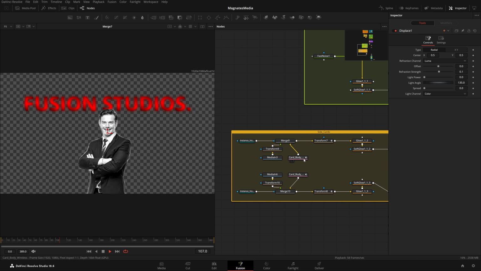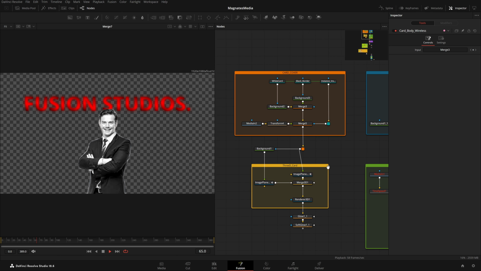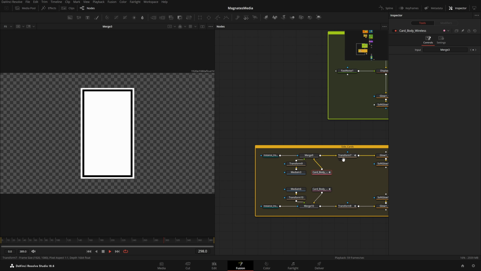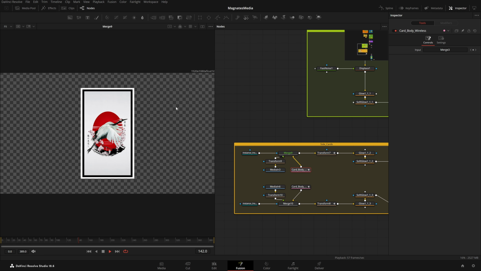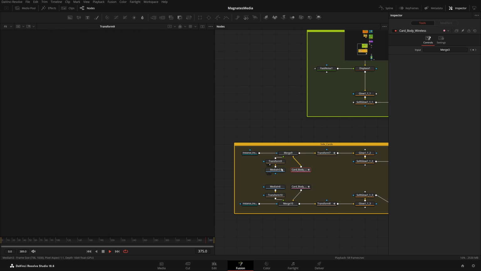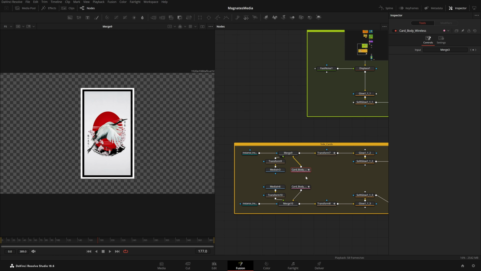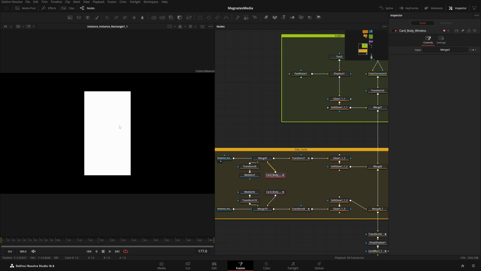What is this? First of all, in this card body wireless, as you can see, it contains merge 3. So which node is merge 3? This one. Basically I just made 2 more cards here, nothing else. I have this mask, I attached it to this one. I have this image. Then with transform, I was able to just scale it down, nothing else. Again with merge, I was able to put this image inside the card with the help of this mask.